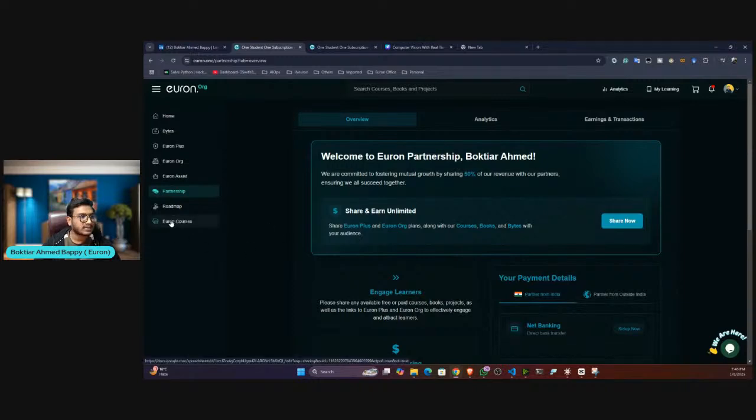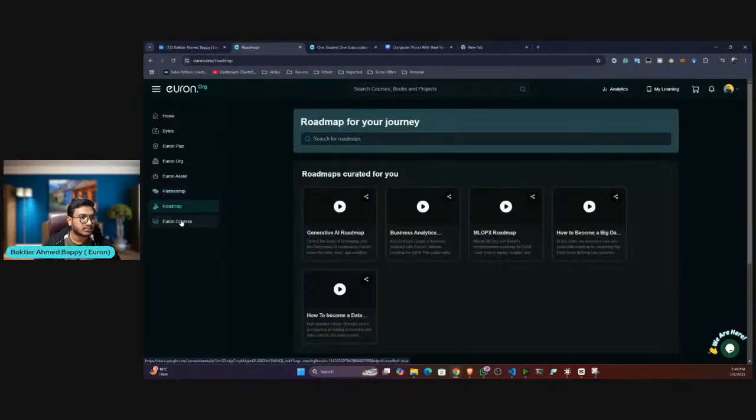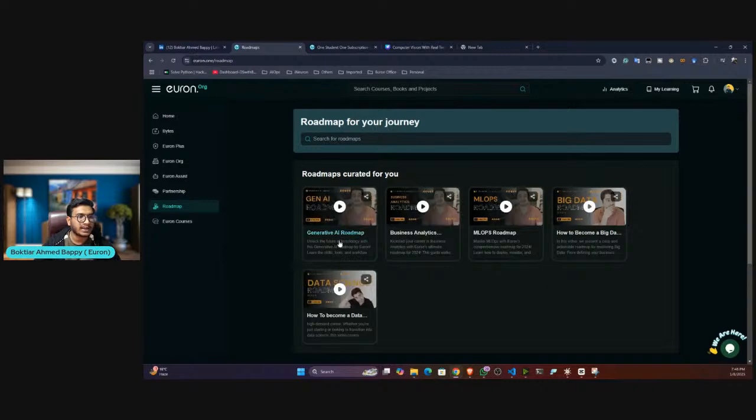Then apart from that, there is another section, roadmap. Let's say you're looking for a roadmap, for example you want to learn generative AI. You can click here, and it will open a video where you will see the entire roadmap of generative AI. Similarly you can see business analytics, MLOps, and so on. Going forward, we'll also add all kinds of roadmaps, whether it's web development, data science, or machine learning. Anything you will get here.